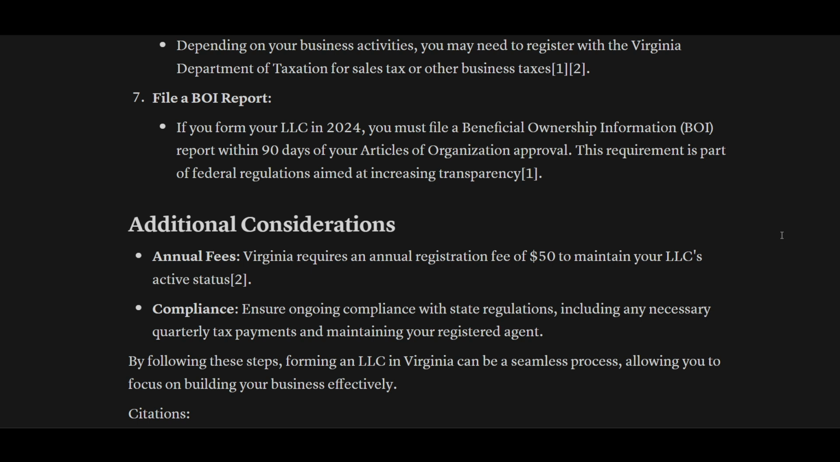If you form your LLC in this year, 2024, you must file a Beneficial Ownership Information (BOI) report within 90 days of your Articles of Organization approval. This requirement is part of federal regulation aimed at increasing transparency. And here I've also mentioned some additional considerations. You can just read it.